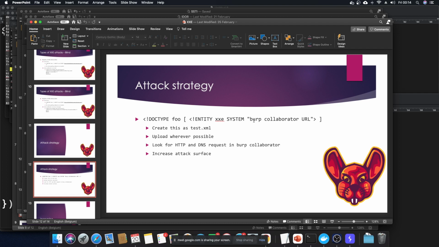I have several files now, one with my Burp Collaborator URL, but I also have one that has a command in it, and then one that gets a file. So I try all three of them separately, and I upload them wherever possible. If XML is accepted, that's good. And then I look for DNS and HTTP callbacks in my Burp Collaborator. I look for specific returns that I expect to see from one of the uploads that I'm making.